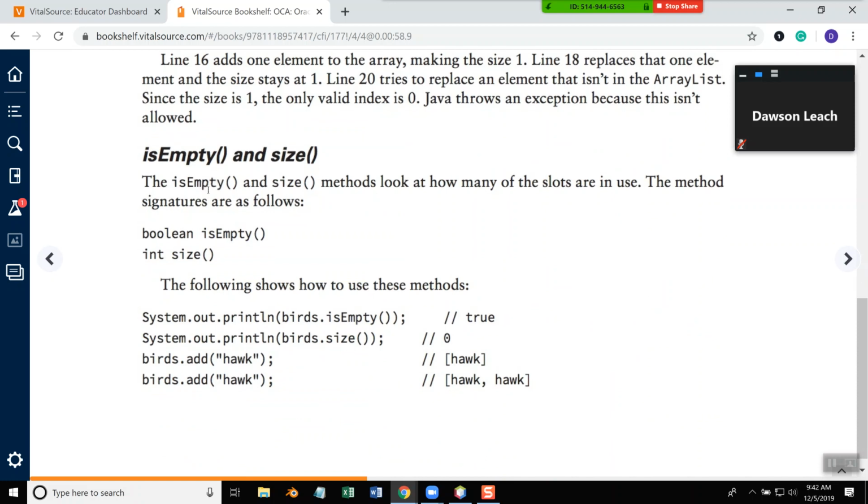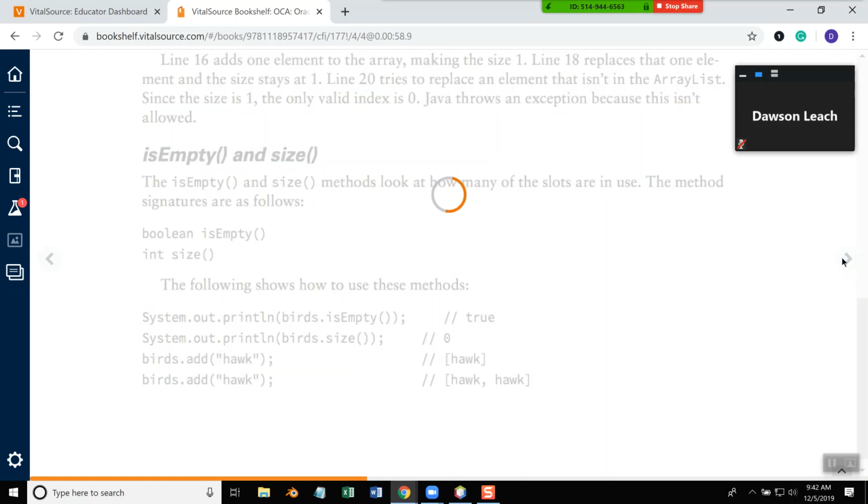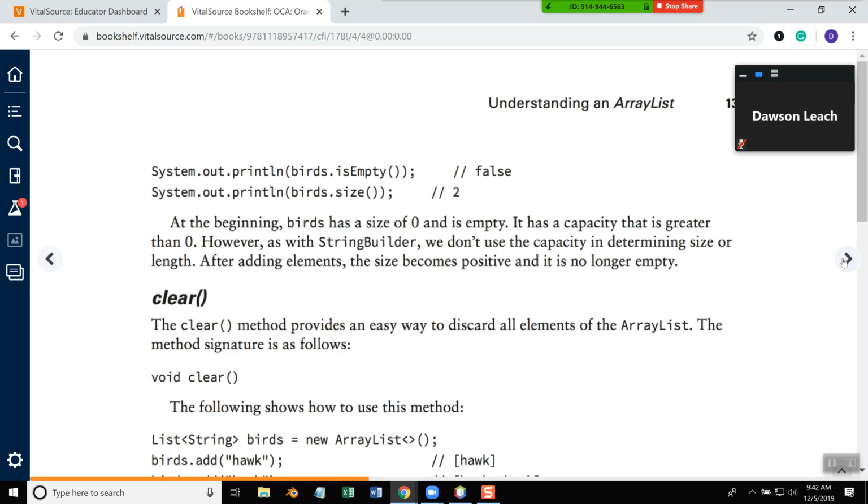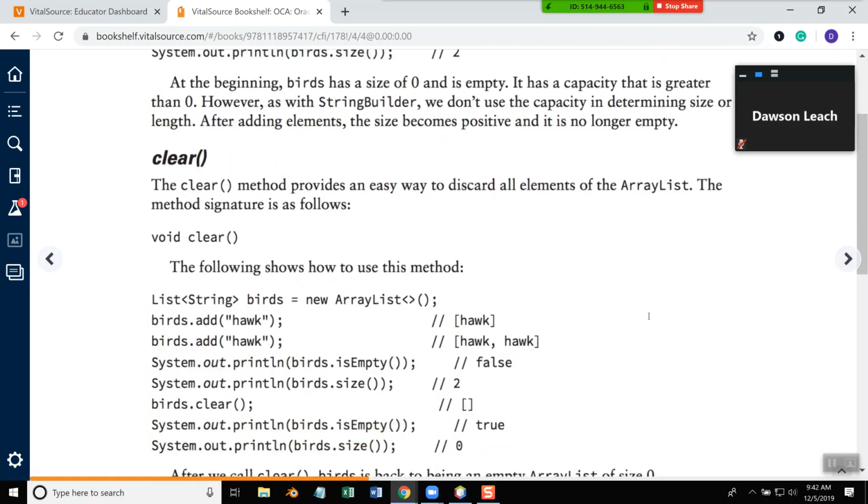Is empty. Probably checks to see if there's nothing in it. Yeah, is empty. Size is how many entries are in there. Clear is a way to discard all elements of the array list.